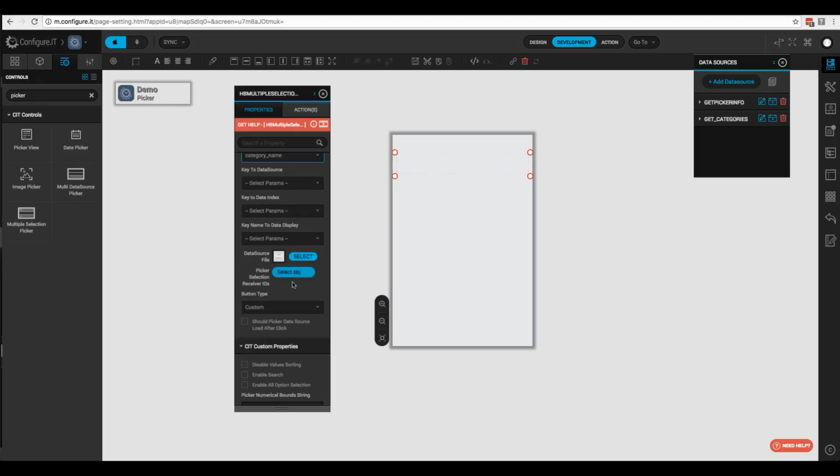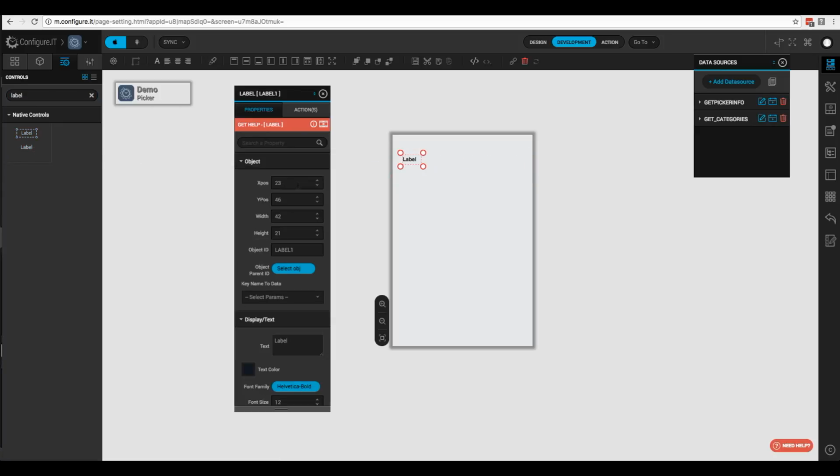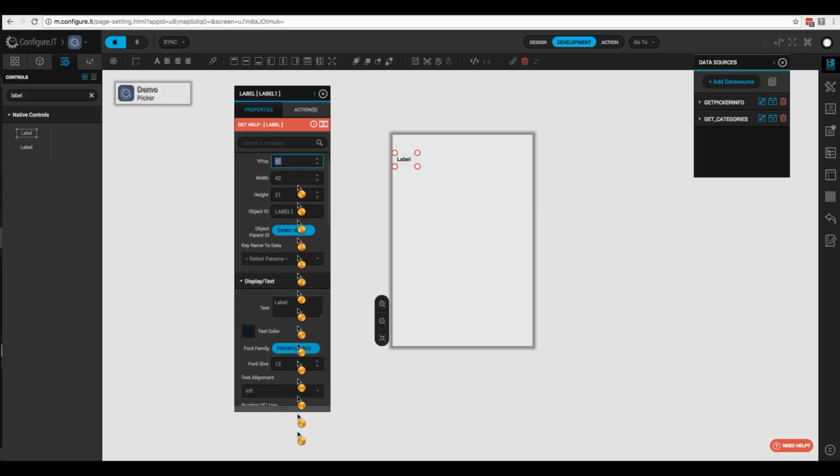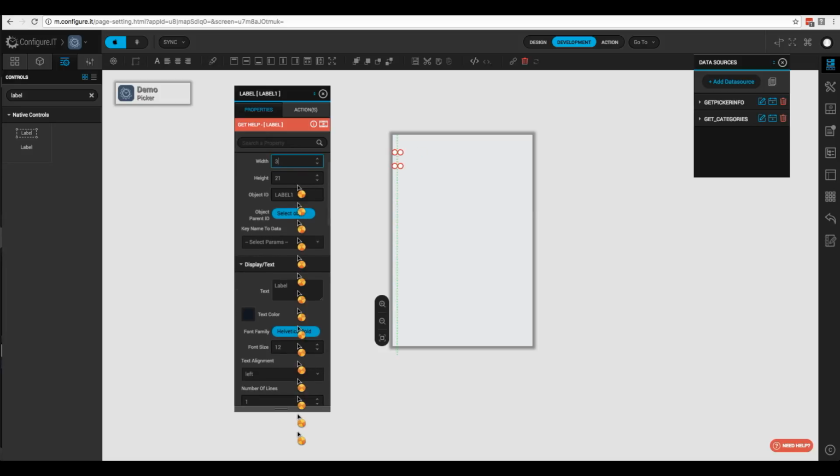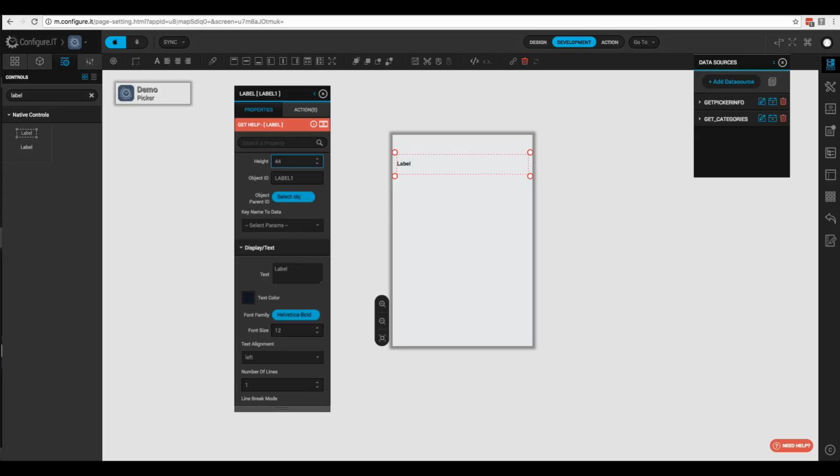It's always a good idea to use this functionality, and what this does is it will insert the value of your picker into a label or a text field. And in this case of a multiple selection picker, it's actually a requirement. So what we want to do is go ahead and insert an additional label, and this label we want to set as the same height and coordinates as the picker itself. And the reason we want to do that is going to become very evident here in just a minute.